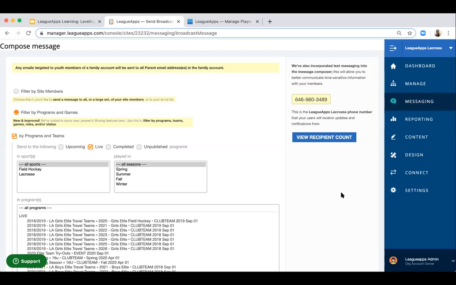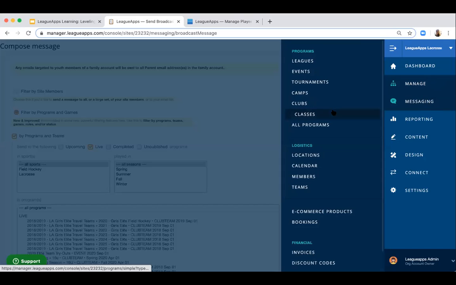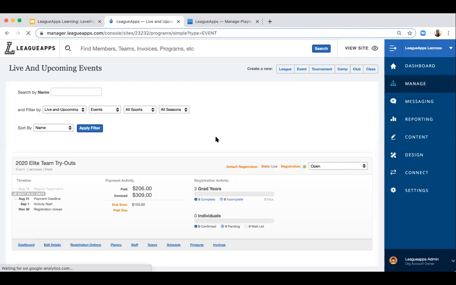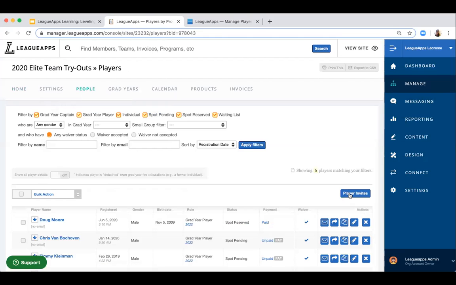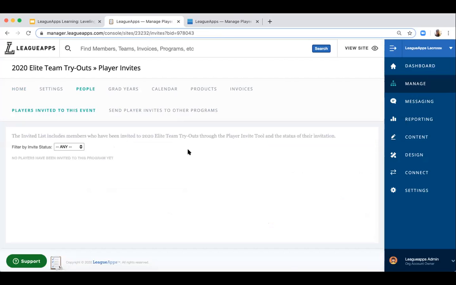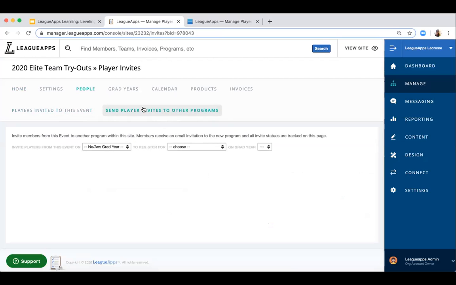So let me go to our next messaging tool, which is invite to join. This one is pretty neat. I think we introduced this about 2 years ago. If I find a program and hover over the people tab, there's this player invites dropdown. If you're just on the people page, there's also a button. So there are multiple ways to get to it. Once I click that, you're brought to this page, and there are 2 tabs here: players invited to this event, and send players invites to other programs.